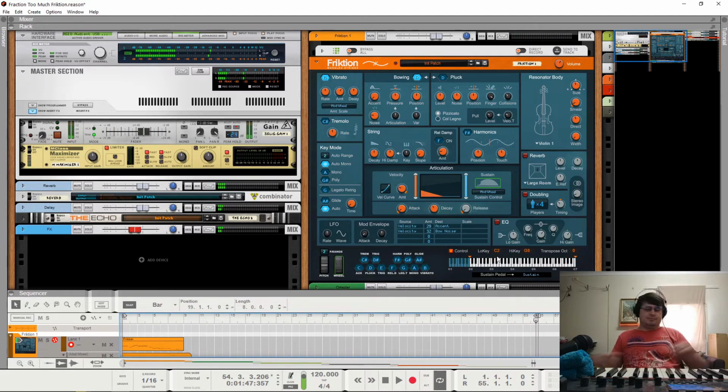So this is a sound completely of my own creation. It's not actually a preset. No doubt I started with a preset, but it was a case of going through and going, this does this, this does that, and this is where I ended up with something that I felt like at the time, oh, that makes a nice fiddle.